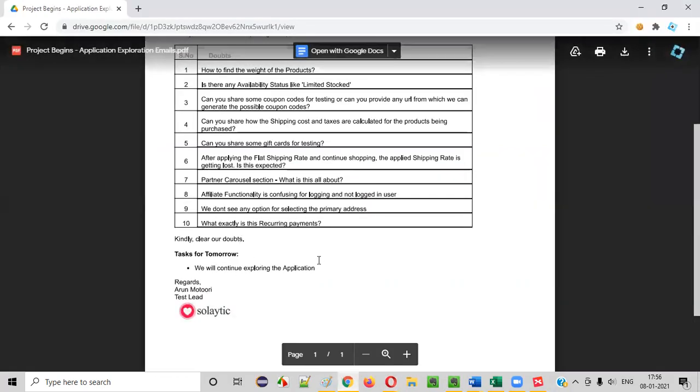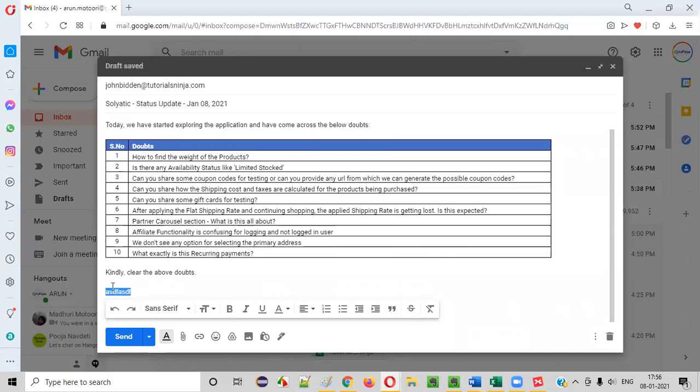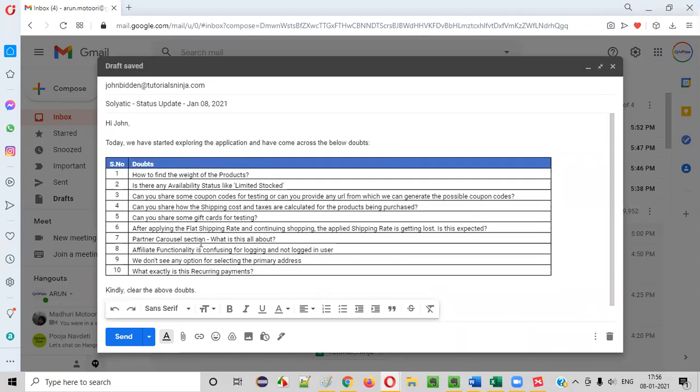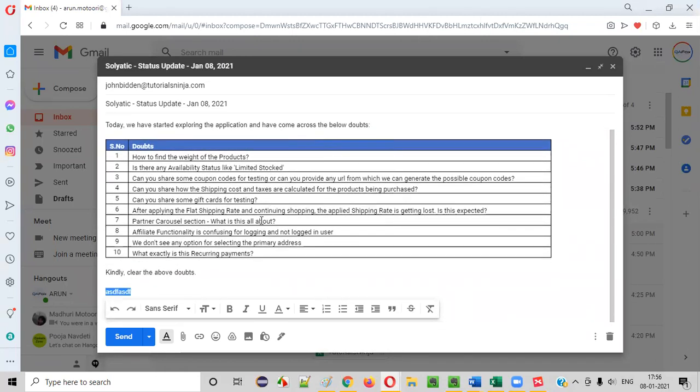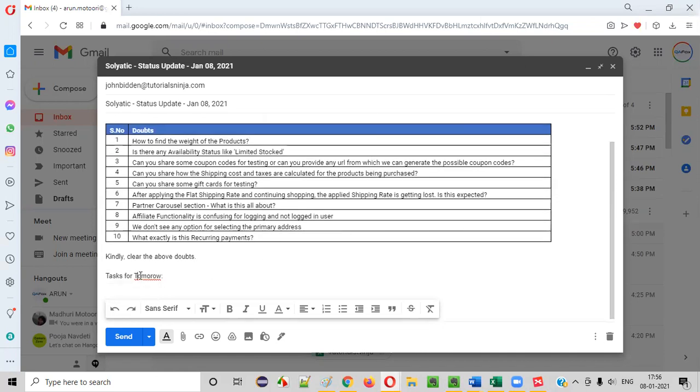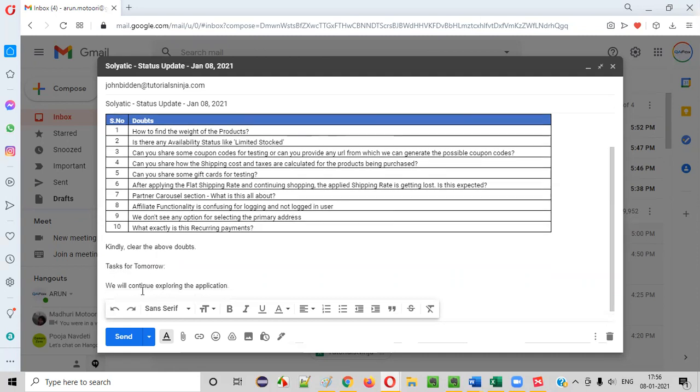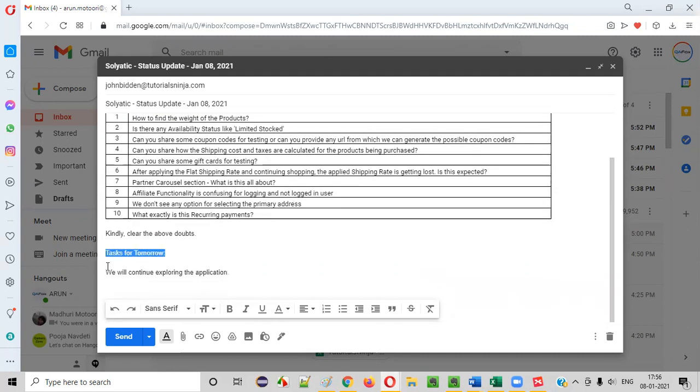That's one thing. So I think on a single day we cannot complete exploring the application, right? We need more time for exploring the application, so that we can say task for tomorrow kind of thing. Okay. So we are informing the client that tomorrow we'll continue exploring the application. Tomorrow also we'll continue exploring the application.